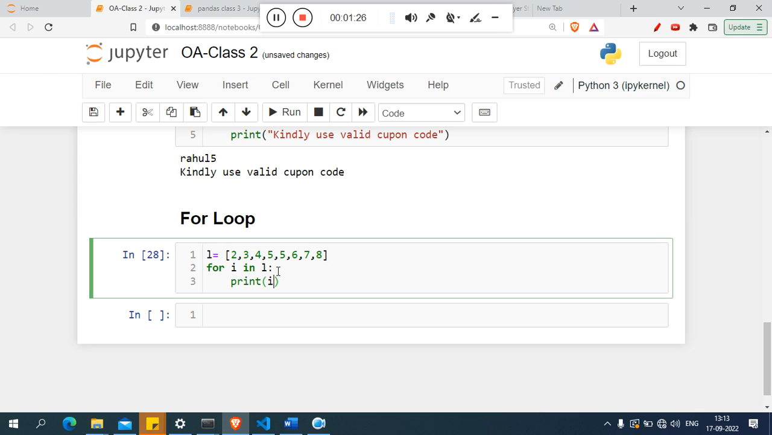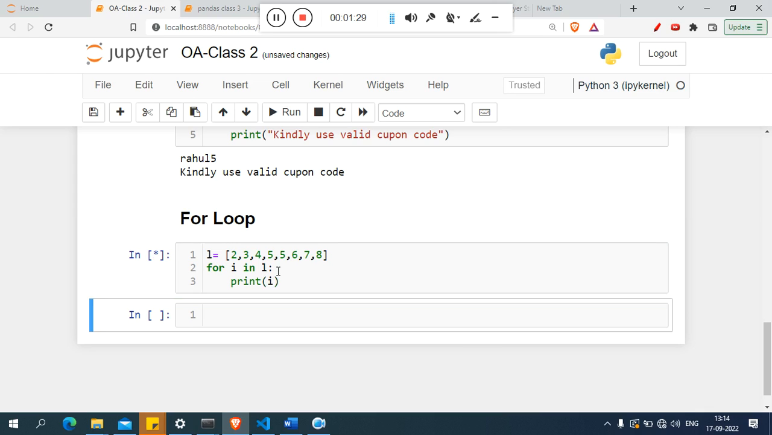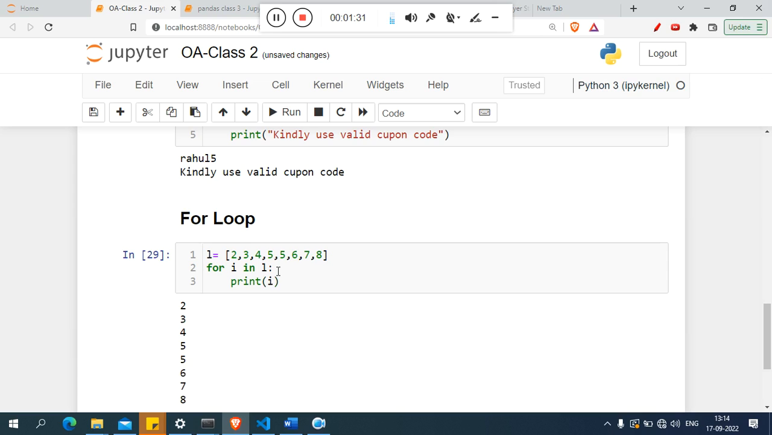So what I will do here: print I. Print I. Whatever output you get, you will see all the elements: 2, 3, 4, 5, 5, 6, 7, 8. All the elements, are you able to get?